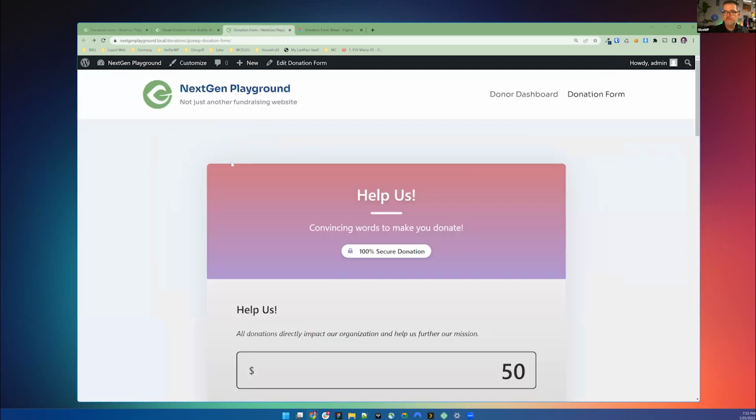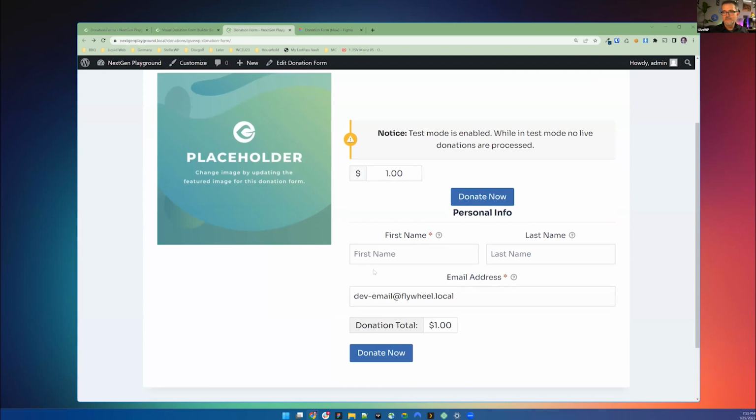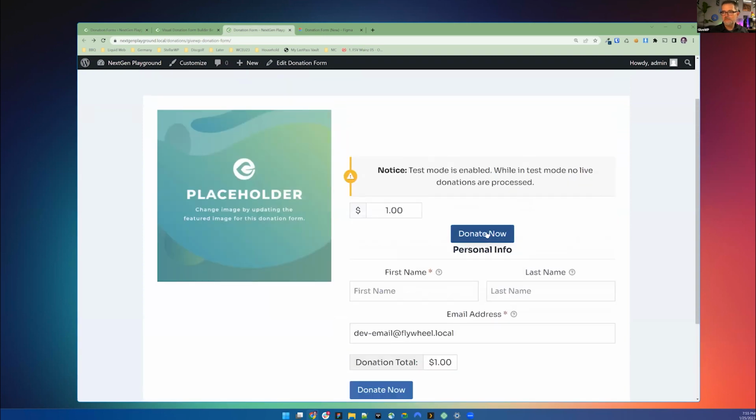And if I go to the front over here and I refresh, guess what? You still got a form. Looking good. A little bit of a weird thing going on there with the donate now button.